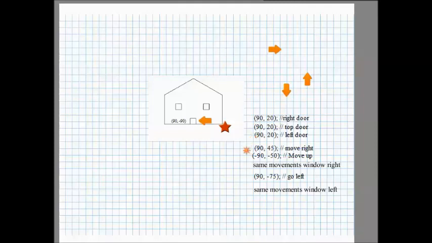And then I moved and did this window right here, okay? And I did all the same movements on the right side of the window, 90, 20, 90, 20, 90, 20. And I did the window bottom. Then I did the same thing over here. I went left 90 degrees and minus 70. That's how I did this left window and did all the same movements.